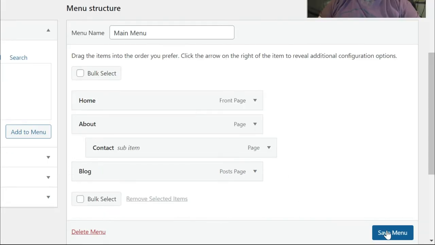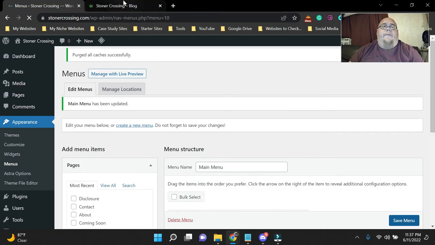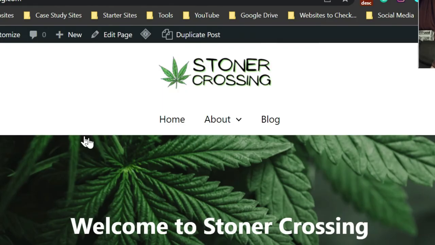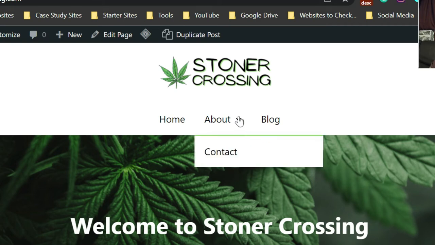So let's go ahead and click Save Menu. Then let's go back to our home page and hit refresh. And now you'll see that there are only 3 items in your menu: the home page, the about page, and the blog. And you'll see the little arrow beside the about page. If you hover over it, it will give you that drop down. Now I will say that you want to be careful about using drop down menus. You don't want to give the readers too many options from the home page.